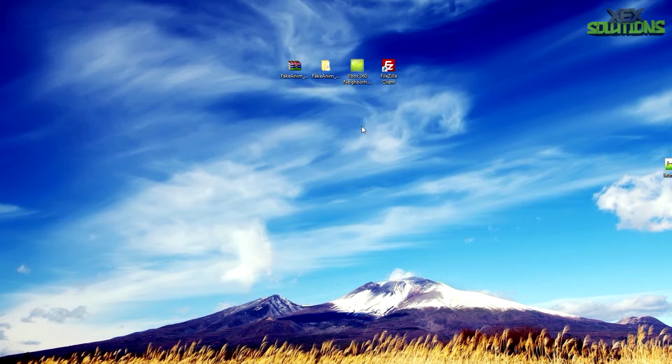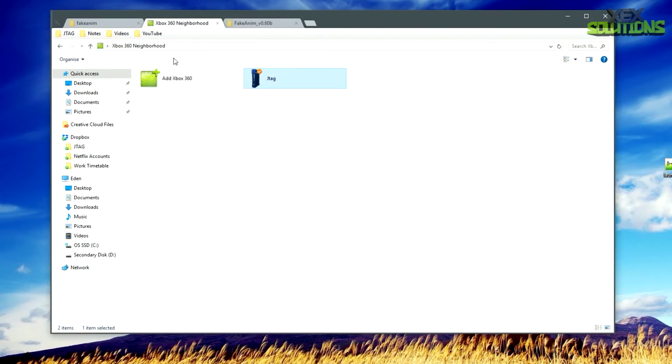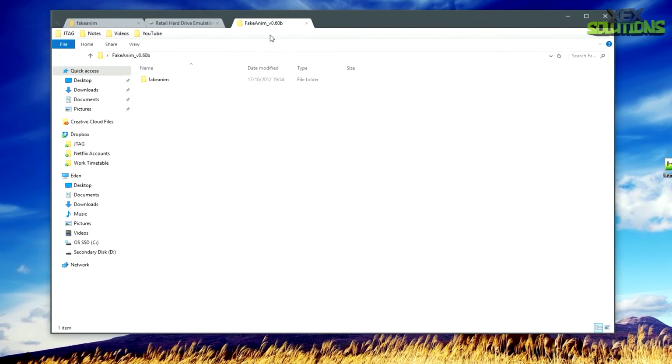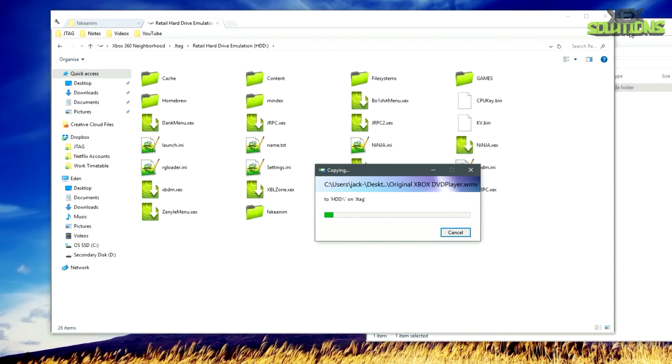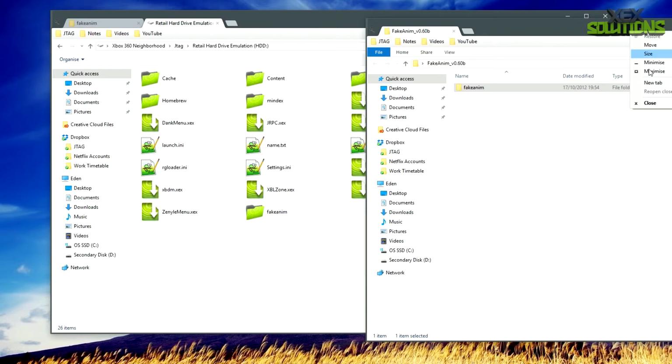So the next step we're going to want to do is obviously drag fake anim onto the root of our hard drive, but we're going to go inside this folder and then open up Neighborhood, go to our hard drive. You can put this wherever you want. I'm just going to put it on my hard drive because it'll be easy to access. Drag and drop that on there. It may take a little while. I'm using Neighborhood, but again, you can use FTP or a USB, whatever's easiest for your choice.